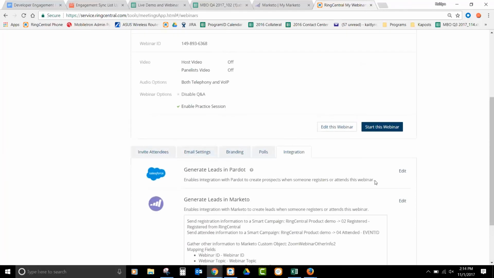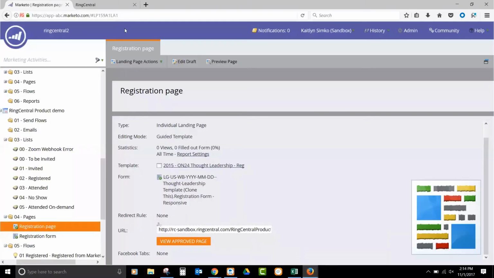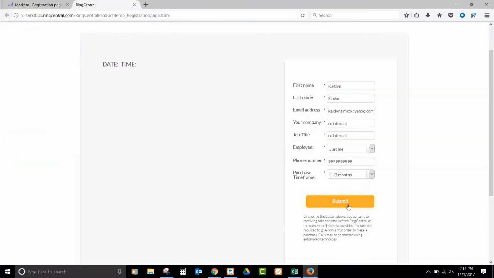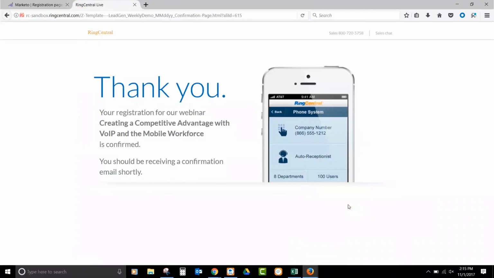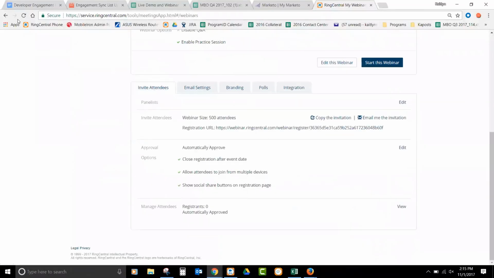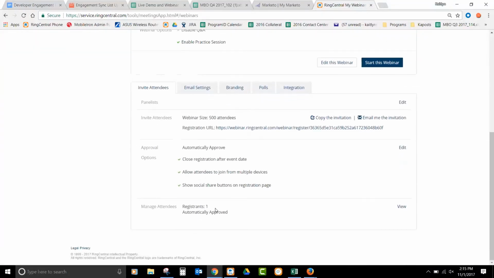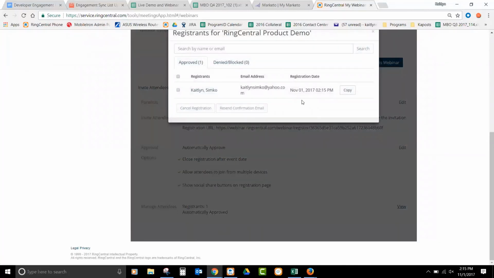To test this, I will go back to my registration page and click Submit. Then I will be getting a confirmation email from RingCentral Product Demo Webinar, and I should show up in the Manage Attendees section instantaneously. As a webinar host, I can see that I have one registration for my webinar.